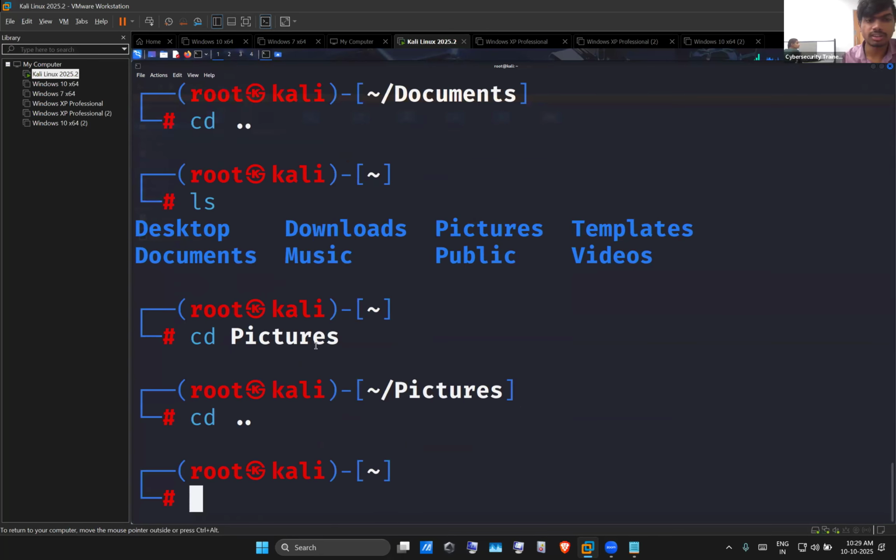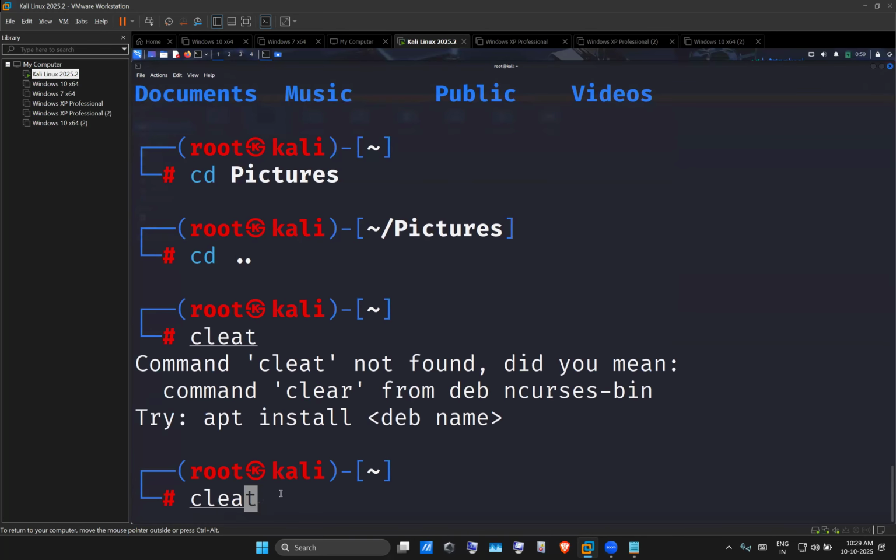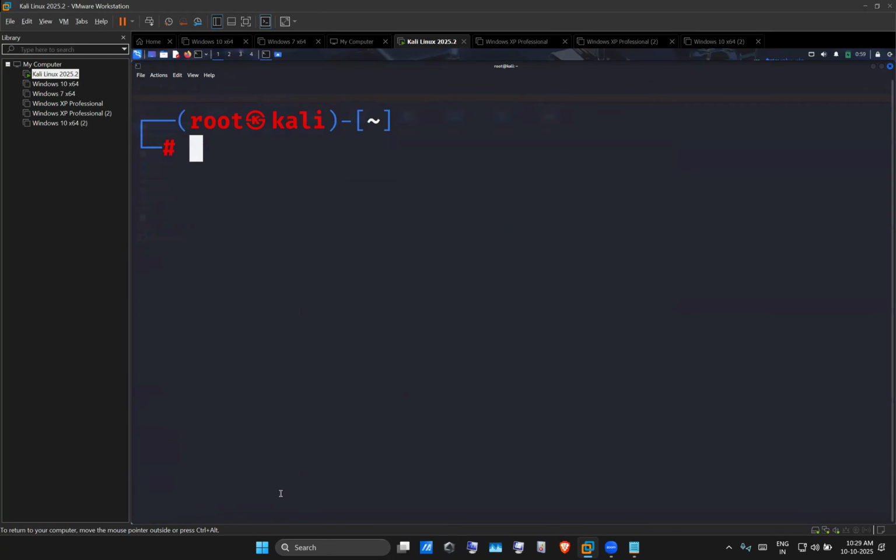Touch, I will show you. But okay, let's do one practical. Now you have to tell me. If I wanted to clear the terminal, which command do I have to enter? Clear. Right? The terminal got cleared.